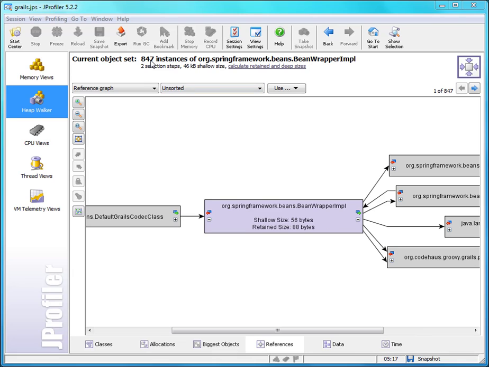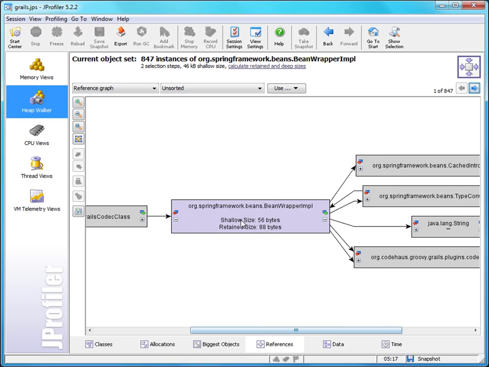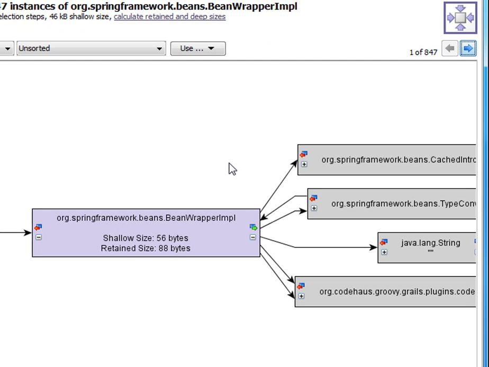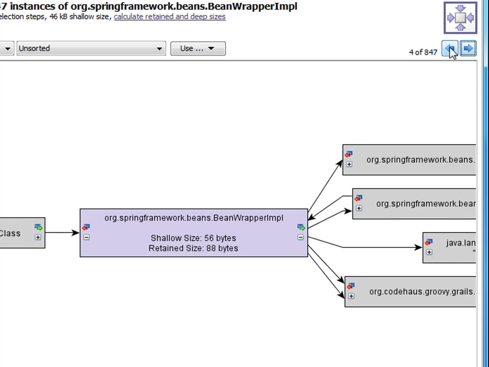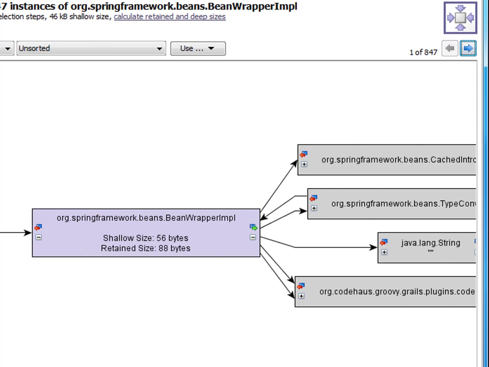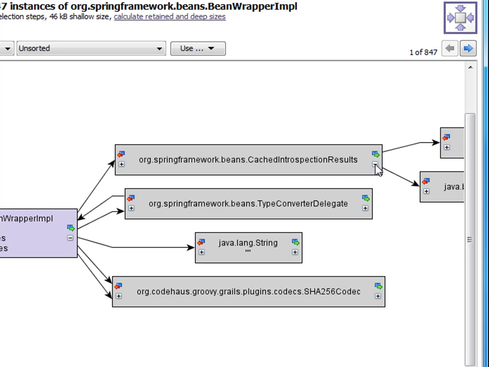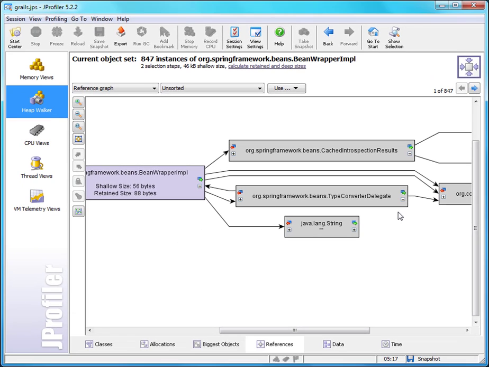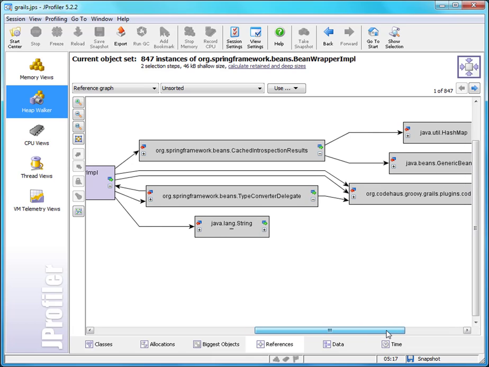And once you have used the other views in the heap walker to select the objects of interest, in this case the 847 instances of BeanWrapperImpl, you then go to the references view, and by default you see the reference graph. The reference graph shows single objects from the current object set, one object at a time, together with the immediate environment of incoming and outgoing references. You can move between objects in the current object set with these navigation buttons, and you can open more incoming and outgoing references as needed.